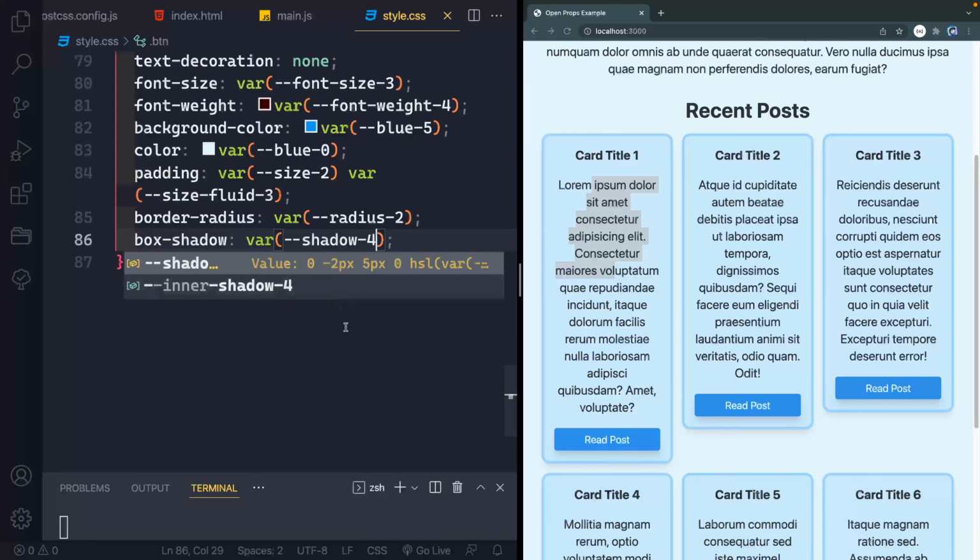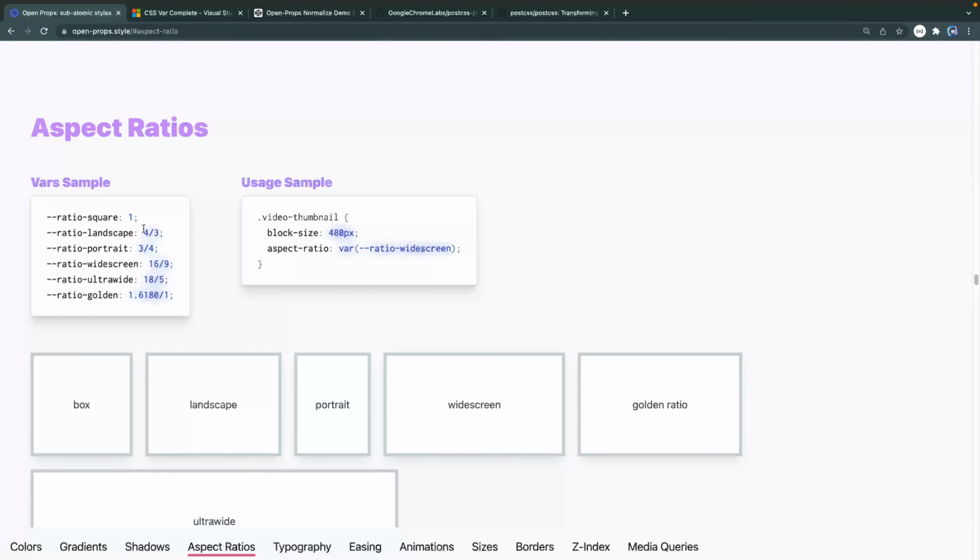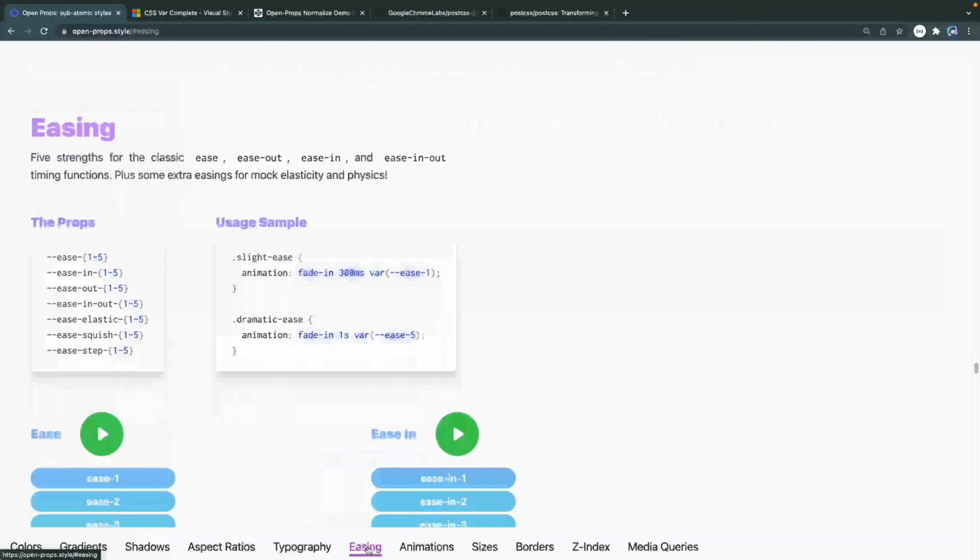If I come over here, I've shown you colors, gradients, shadows, aspect ratios are basically just normal aspect ratios. Typography, I showed you that. I've shown you sizes, borders. I haven't shown you z-index or media queries. Media queries only works with PostCSS, and I'll let you figure that out. You have to actually add an extra plugin, I believe, as well. I want to show you these easing functions and the animations.